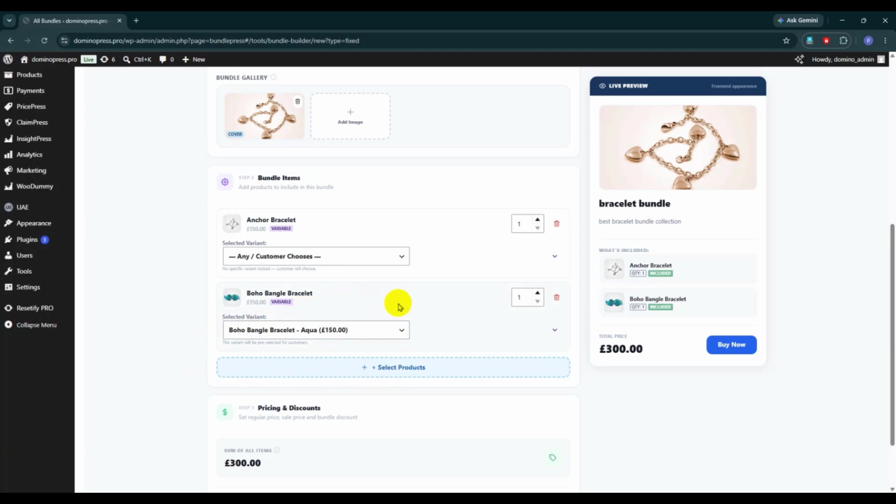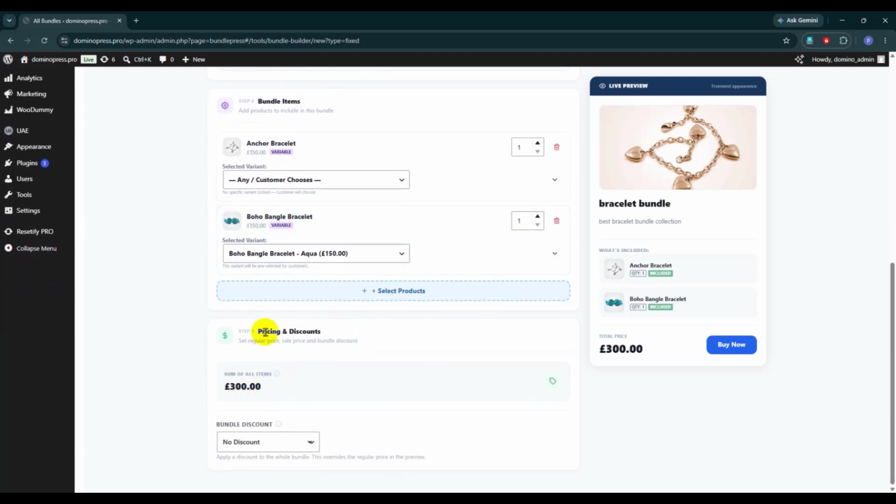Now let's configure the pricing. This is what drives the conversion. Sum of all items. Bundle Press automatically calculates the total value of the individual products so you can see your starting point. Discount type. You have 3 powerful options here.